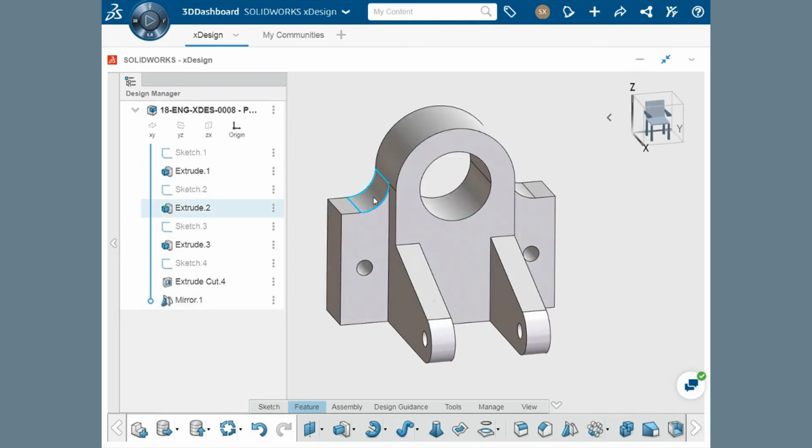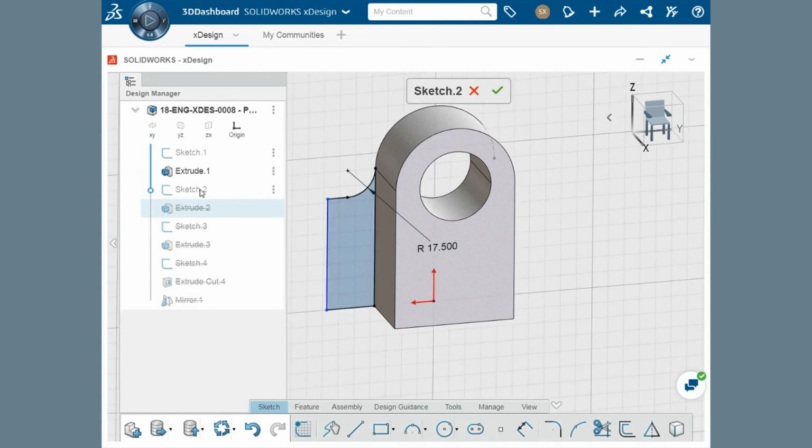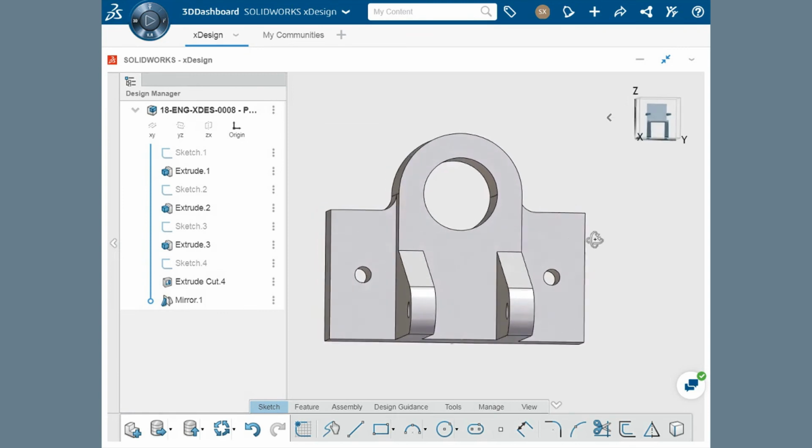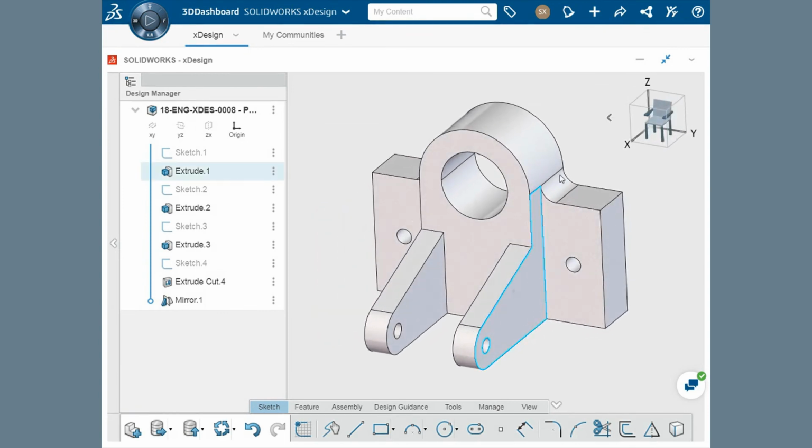I mentioned earlier how making a change to the original geometry will update the mirrored features across the mirror plane. To demonstrate this workflow, I'll make a change to the tab on the left. I'll edit the sketch that created the extrude feature, then change the radius of the fillet to be 10 millimeters and increase the width of the tab to be 40 millimeters. When I click OK, the feature updates and you can see the changes reflected across the mirror plane on the other side of the component.